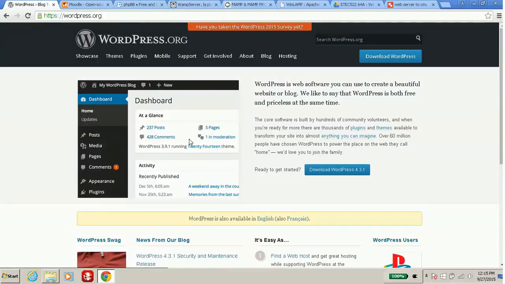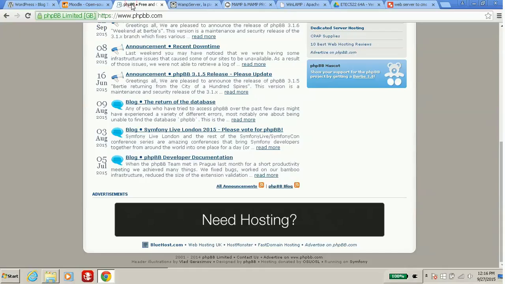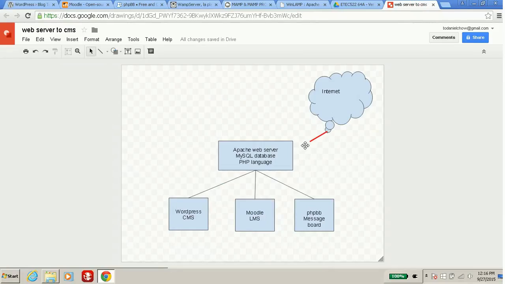Okay, so what I'm going to show you here is how to install a testing or a local version of WordPress.org, Moodle, and PHPBB. These are the three focuses of our solution in our OER. Now, first of all, a bit of a diagram of what we're doing here.